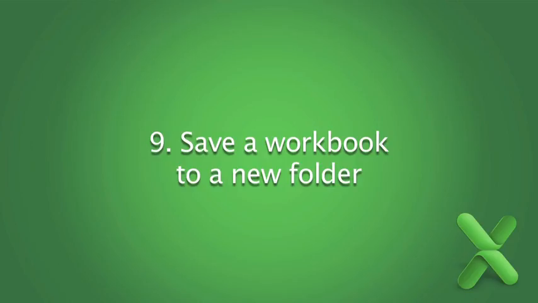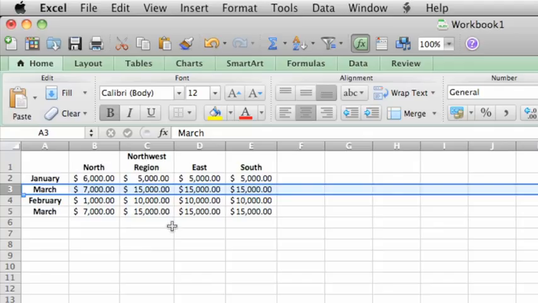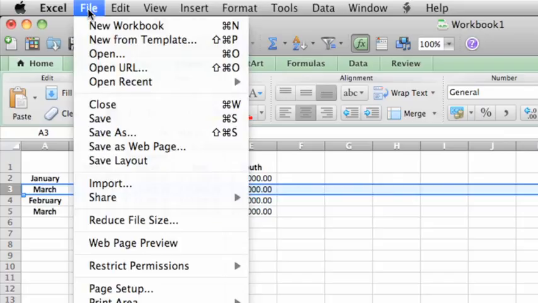As mentioned in a previous lesson, Excel displays the workbook name along the top of the standard toolbar. Since we haven't saved this workbook yet, the generic Workbook 1 file name still appears. Let's save this workbook to a new folder on your computer. You can either click the Save button on the standard toolbar, or on the File menu, click Save.